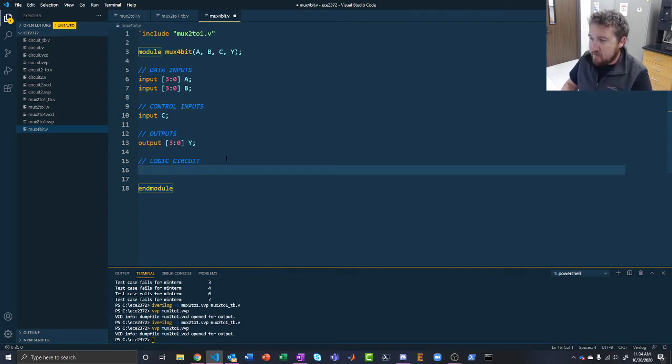Now we want to create 4 separate instances of our mux 2-to-1 module. Like I said, if you've ever done any object-oriented programming, this is going to look a lot like that. So we define what module we want to use, in this case, mux 2-to-1, and then we give it a name. I'm going to call this one U3. By convention, U is a pretty common identifier for a Verilog module.